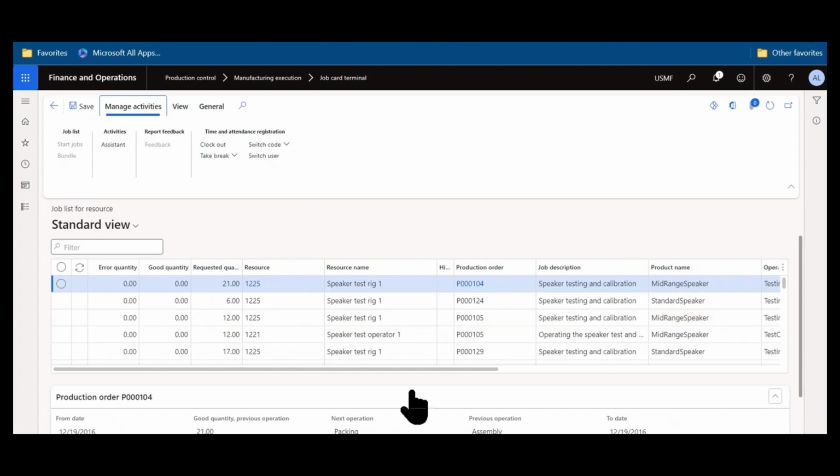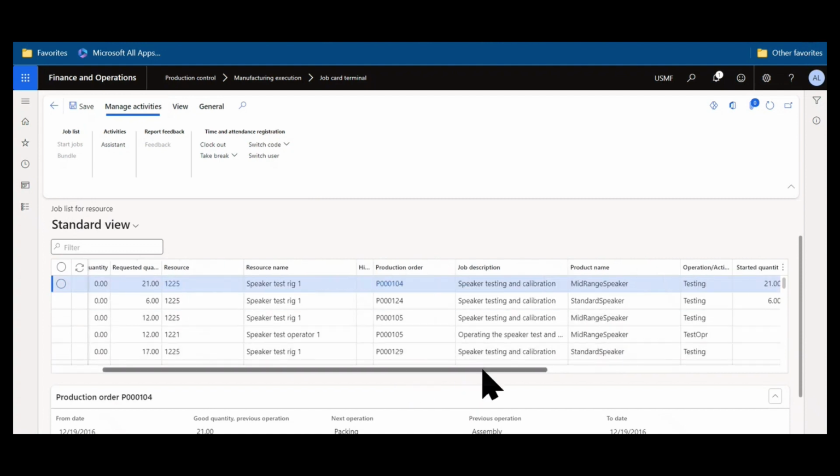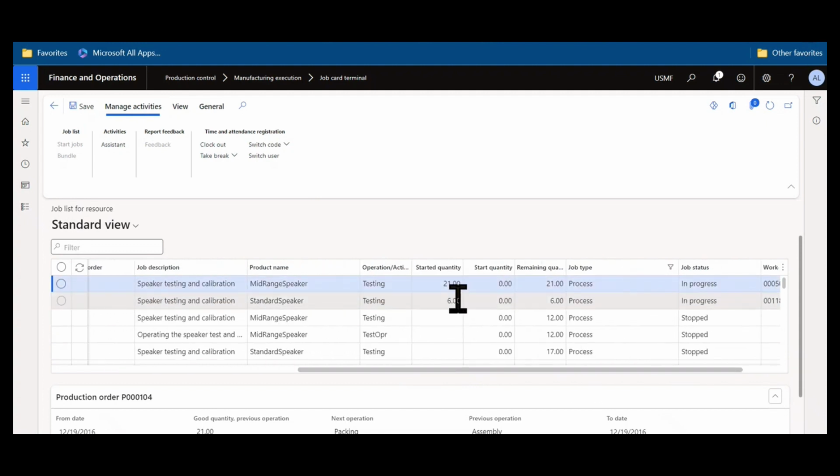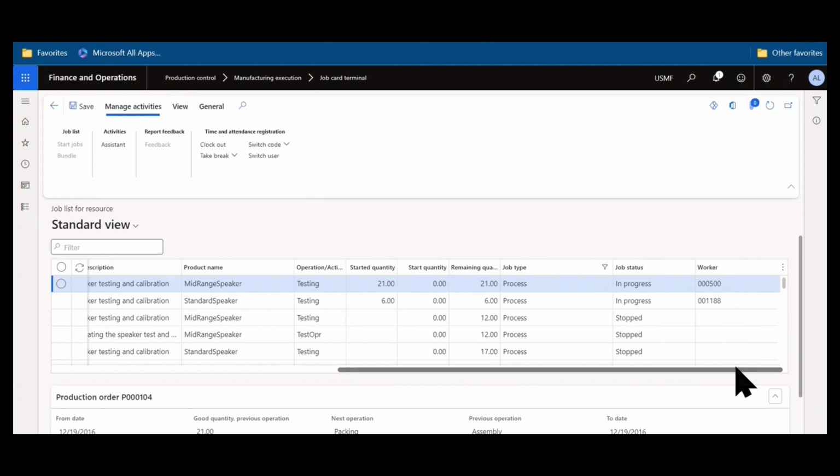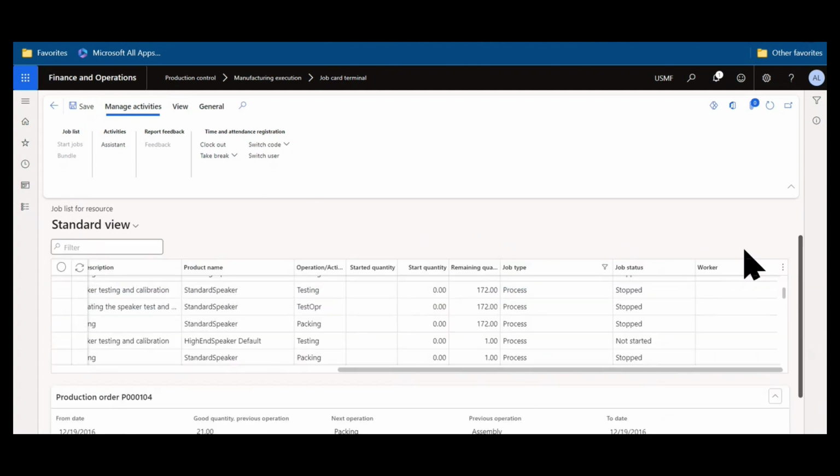So starting here with the job list for resource, you can see I have all these jobs that are at the particular work center that I logged into to perform these jobs. They show in a certain sequence that could be set by my manager. We can see what the requested quantities are for these. If I'm recording good and error quantities and those already have progress reported against them, those would display here. I see the production or batch order number. I can see if the job has been started already, what's remaining, the job type. Is it a process job? Is it a setup job? Is it currently in progress or not? And if so, who's the worker that's clocked into it?